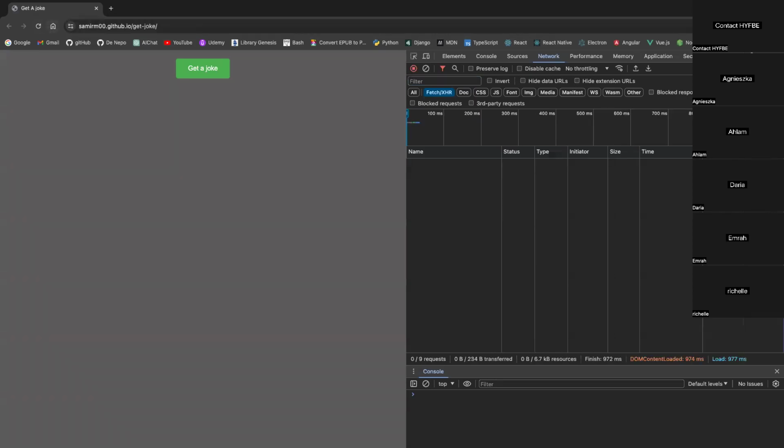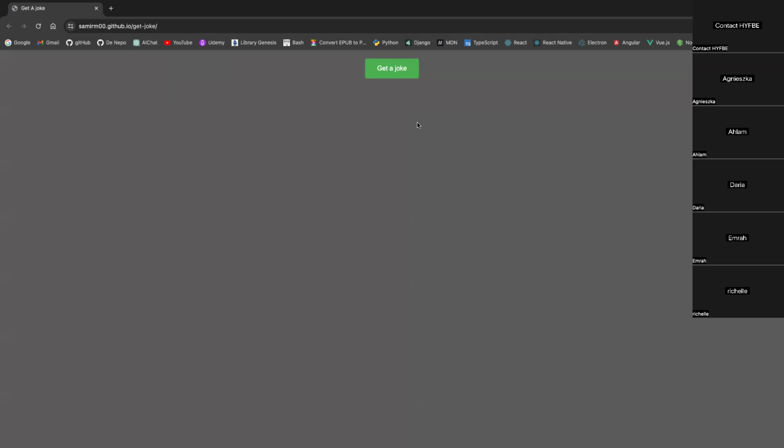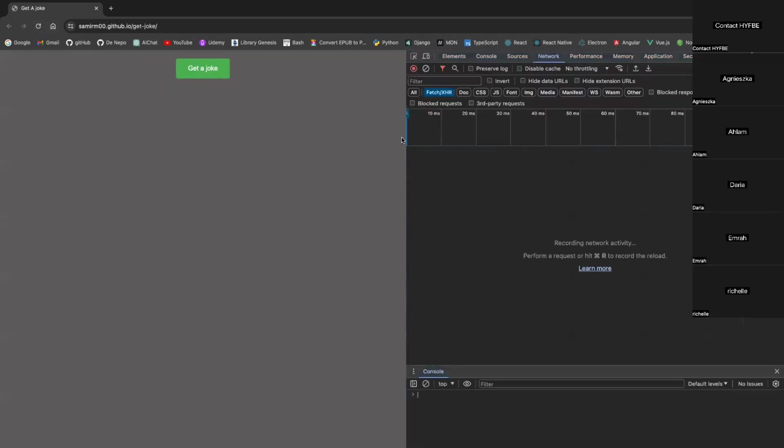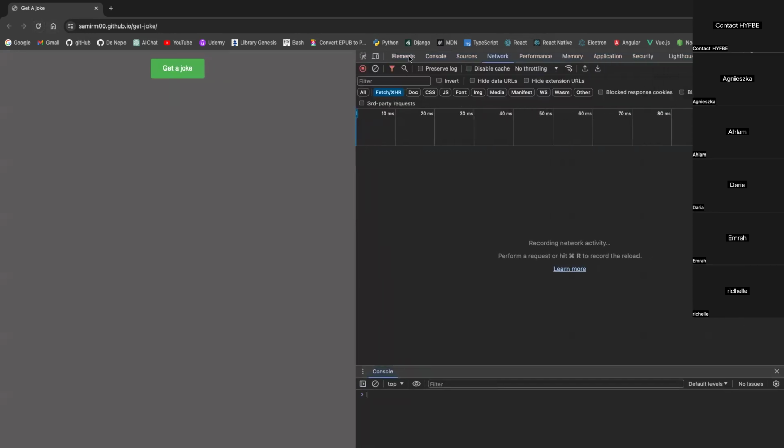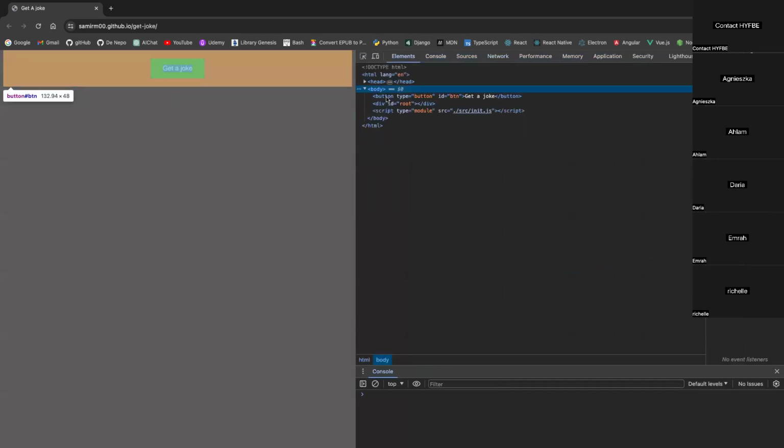So let's start again. For today's project, as you can see, it will be just get a joke. If I open my dev tools and I go to my elements tab here, as you can see, in the beginning I have nothing. So those are static because all the time they will be there. So I need a button and I need a div with ID root. That's all I need, nothing more.